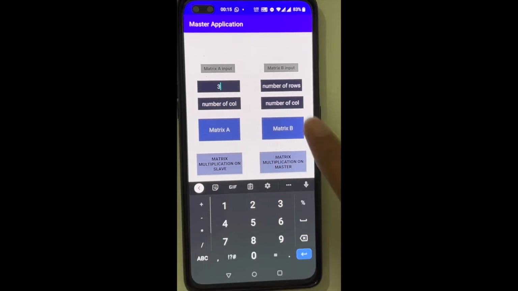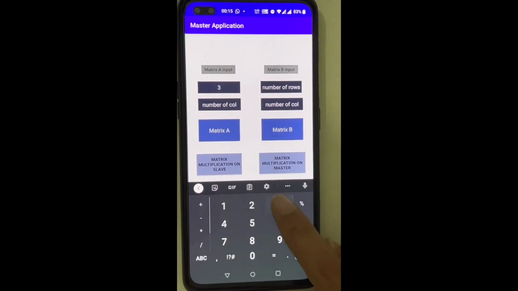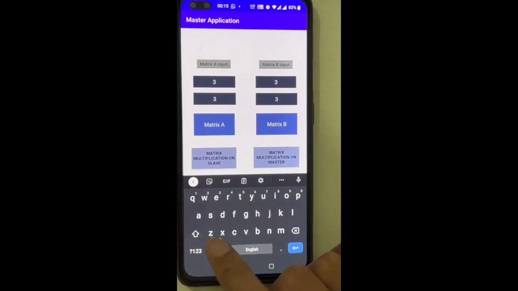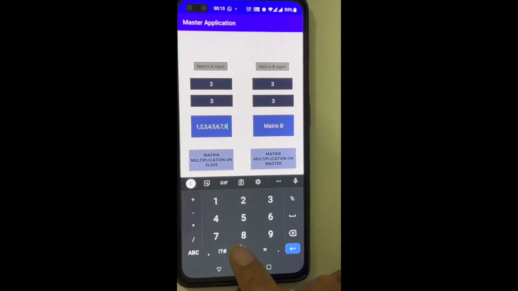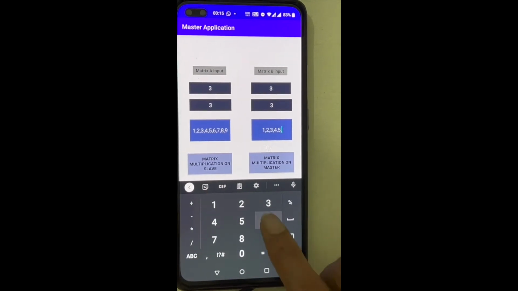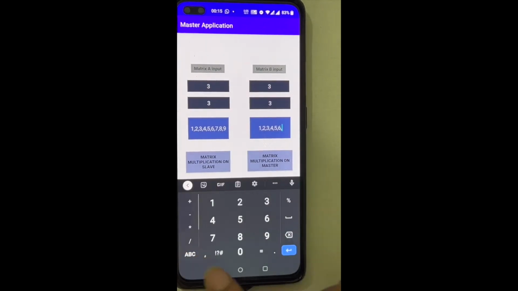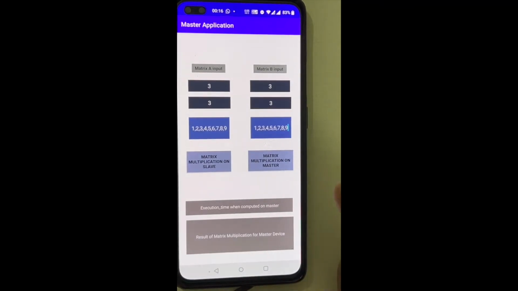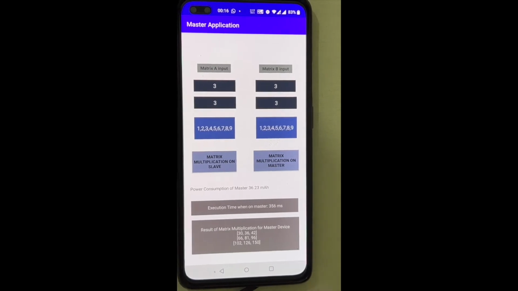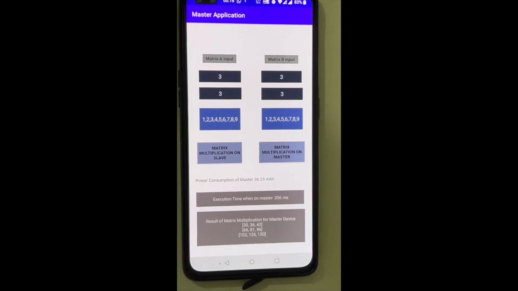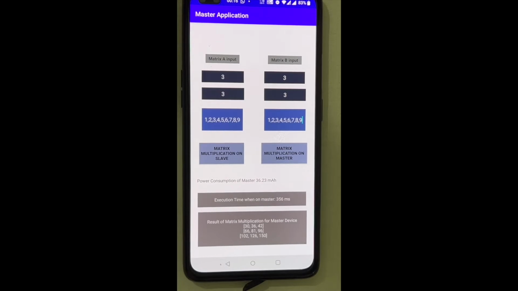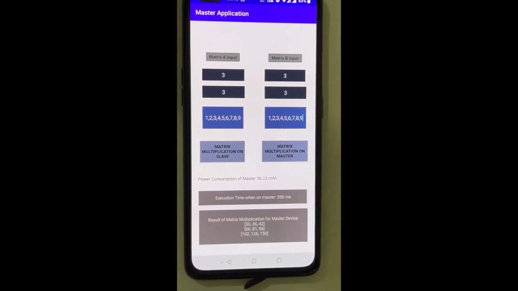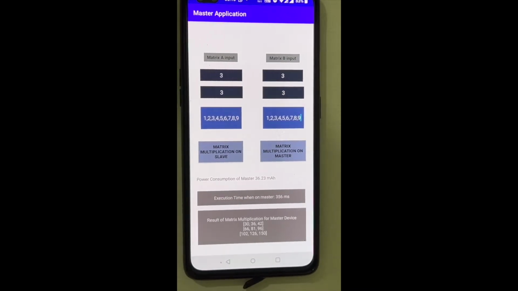Now we are showing matrix multiplication on the master device. We have taken matrix A of 3 cross 3 and matrix B of 3 cross 3. Now clicking on matrix multiplication on master, we have got the results. Power consumption for the master is 36.23 mAh and time taken is 356 milliseconds. The result of matrix multiplication for the master device is also shown here.